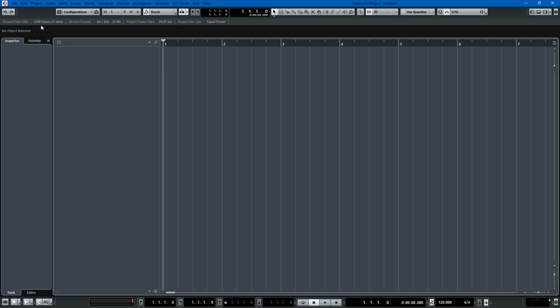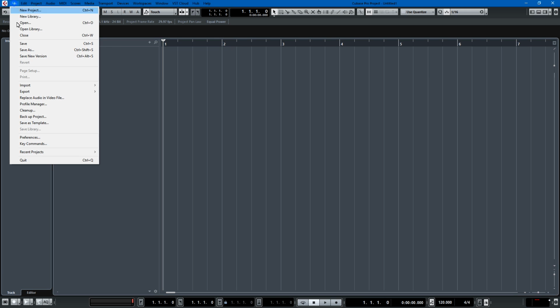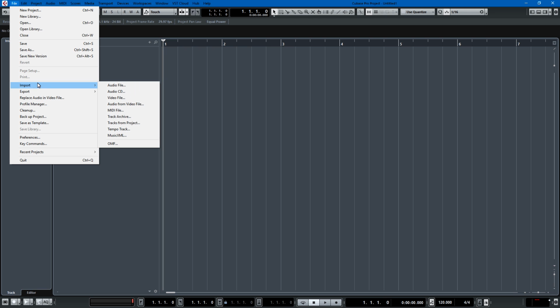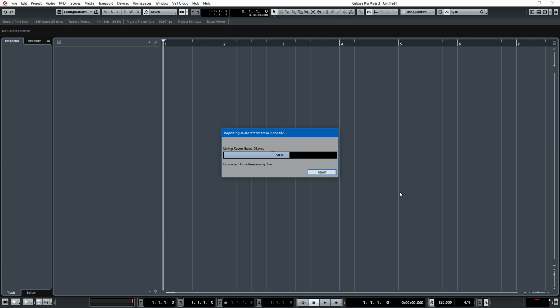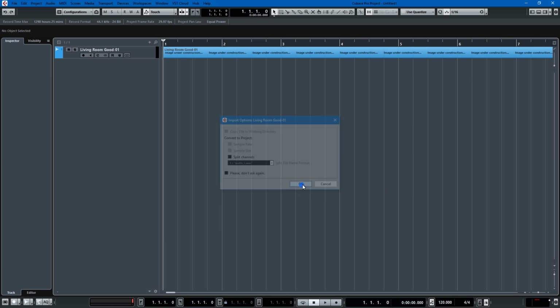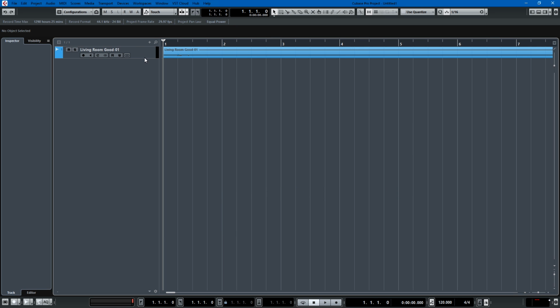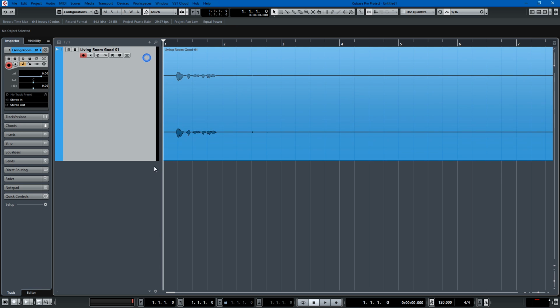Okay, so we're here in Cubase, and the first thing we need to do is import those nasty files that we recorded. So import, and I typically just do audio from video file, and then I export what I want. Here are my three files that I want to import. So I'll just import garage first. Or living room, good. Let's start with that one. And there we go. And so we've imported our file.